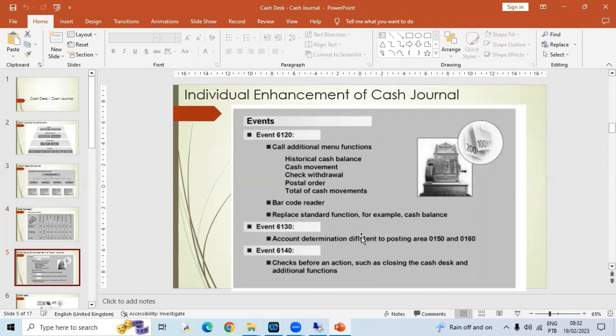Now, the cash desk enhancement can also be done at the individual level, and we link that to the cash. Cash desk and cash journal are almost the same thing. Cash desk is like a physical thing, cash journal is like a book entry. So you consider them both the same, but when we are putting in this cash desk enhancement, we are using the below events: event 6120, 6130, and 6140.